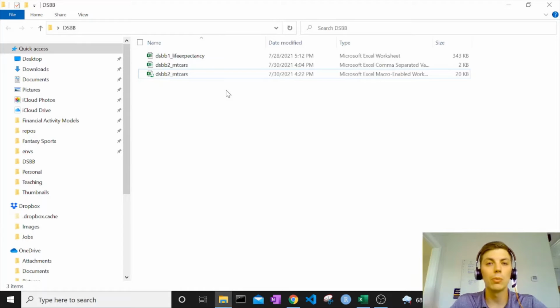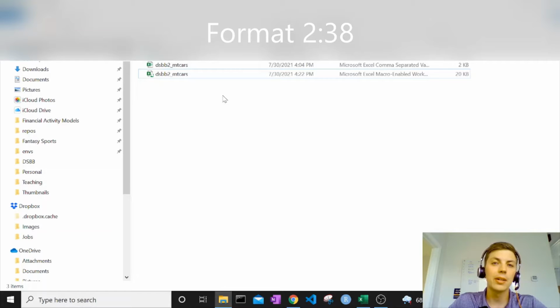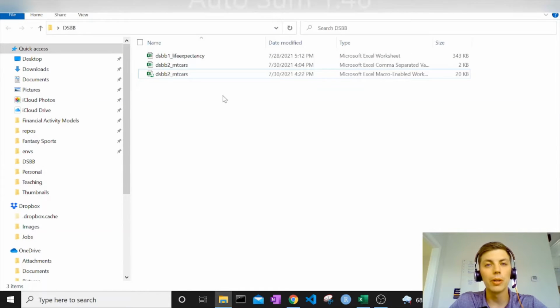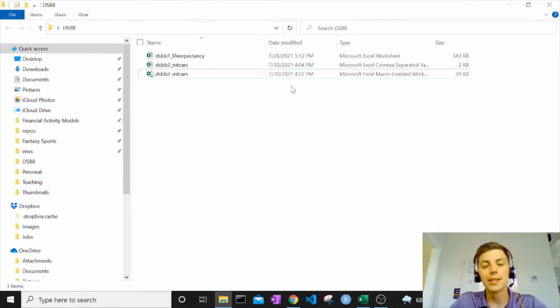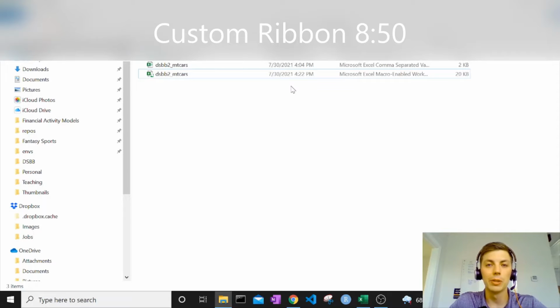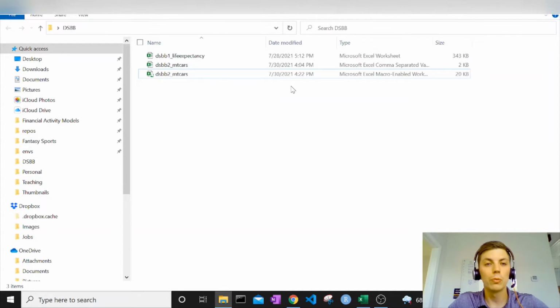How to 1. Format Excel cells using the Excel standard. 2. Some auto formulas like autosum that we only touched on briefly so far. 3. Sparklines. 4. Slicers. 5. Freeze panes. And 6. Adding a custom ribbon. So we'll pick up where we left off.